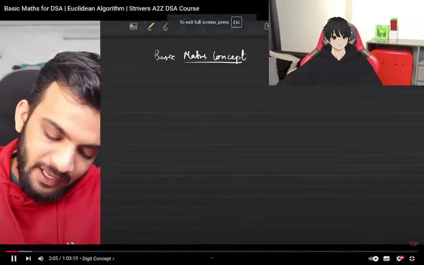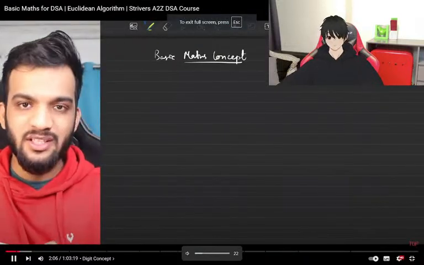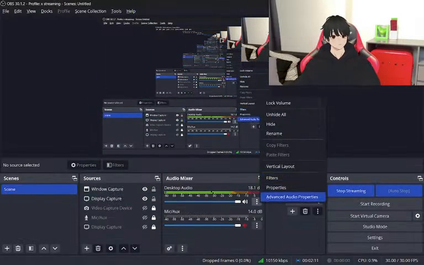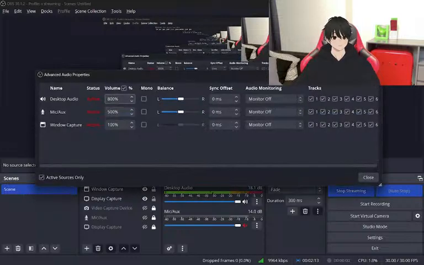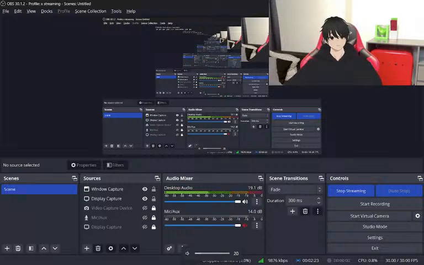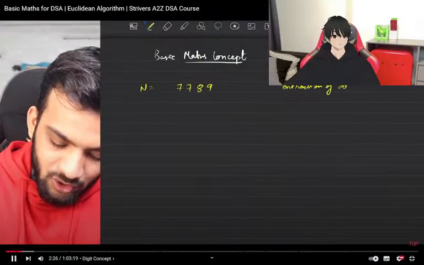Because if you know how to play around digits, then you'll be able to solve most of the problems in basic maths. So let's understand the digit concept. Imagine I give you a number like 7789, the number that I'm giving you. Now I ask you to perform extraction of digits.